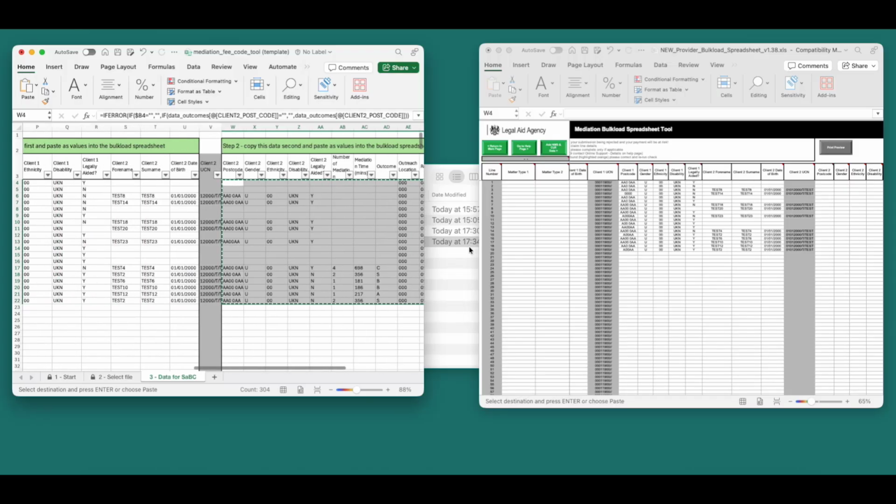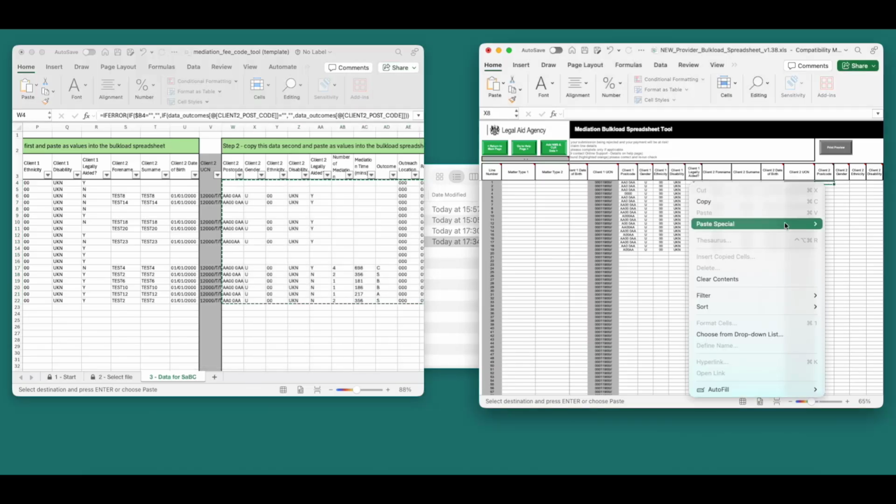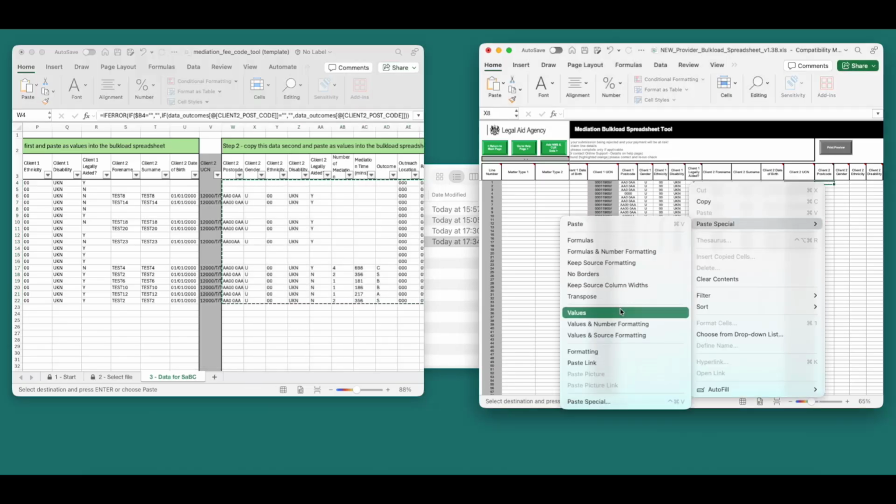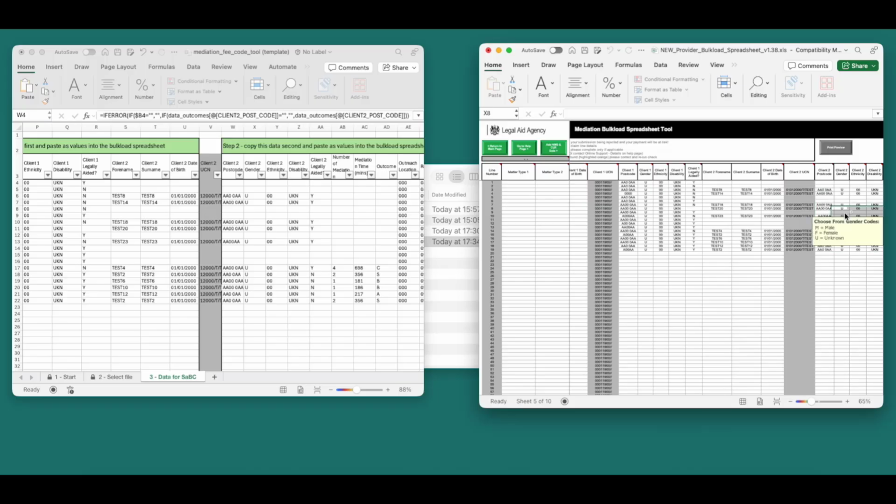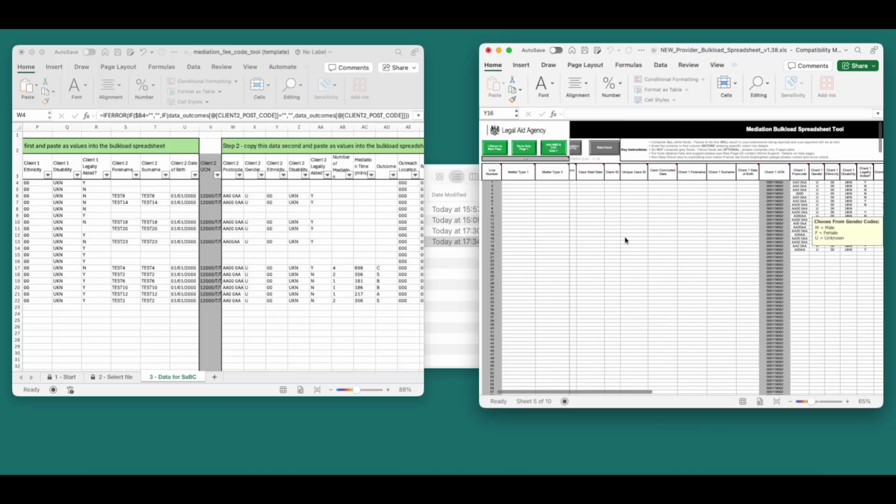So copying group 2, I'll paste as values for group 2, and then lastly I will need to copy the third set of data for this claim file.